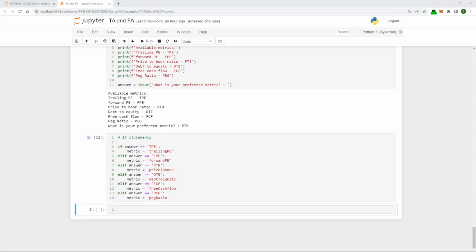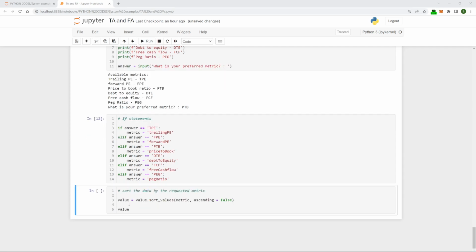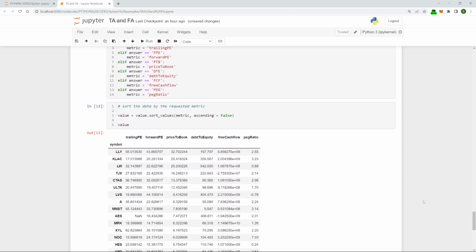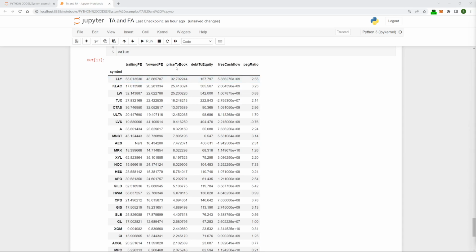Okay, so now we can sort the data frame by the selected metric. And we can simply do that by the sort values function, and we just pass the metric, the actual metric that we've assigned in these if statements into here, and set ascending to false, and then we just want to call up the data frame once more. And now the data frame is sorted by the price to book ratio, and obviously the highest price to book ratio is the one on the top.